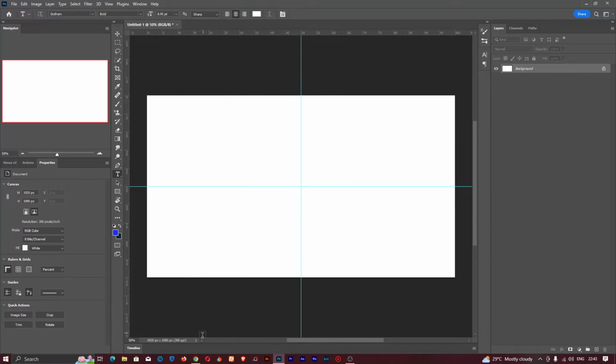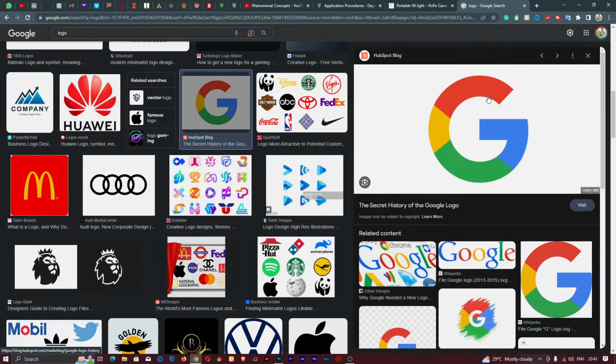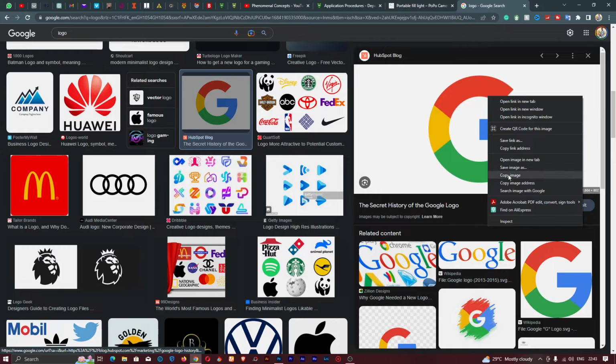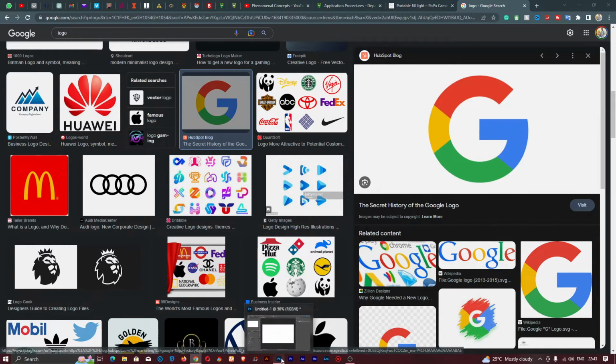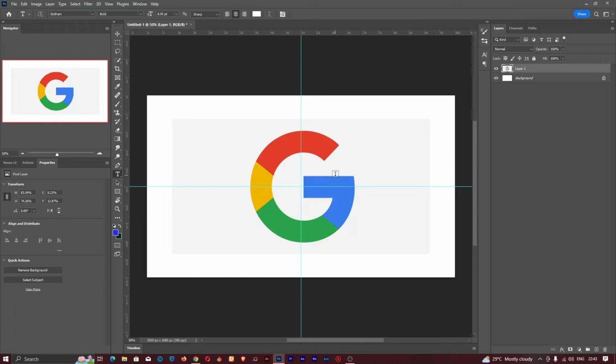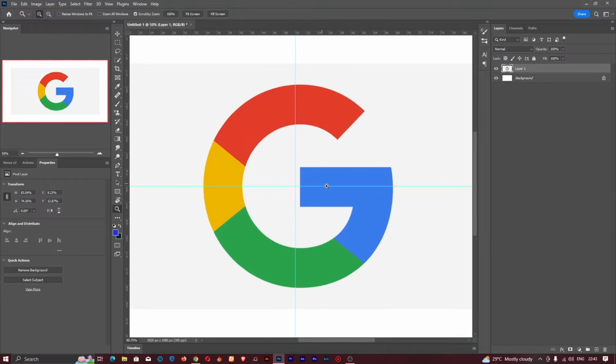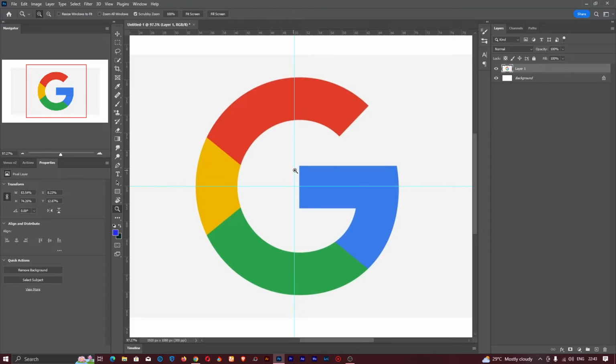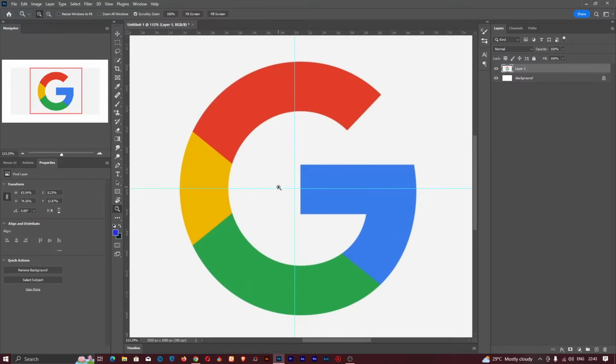Now we actually need an image for reference, so I have the Google logo from here. I'll right click and go to copy image, and I'll come back to Photoshop, hold down the Control key and press V to paste it in there. So the idea is to recreate this whole thing, then we animate it accordingly. So let's go ahead and do that.